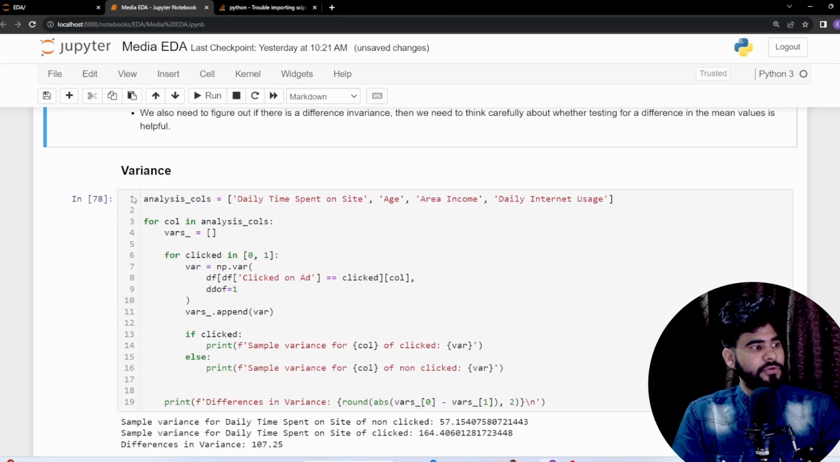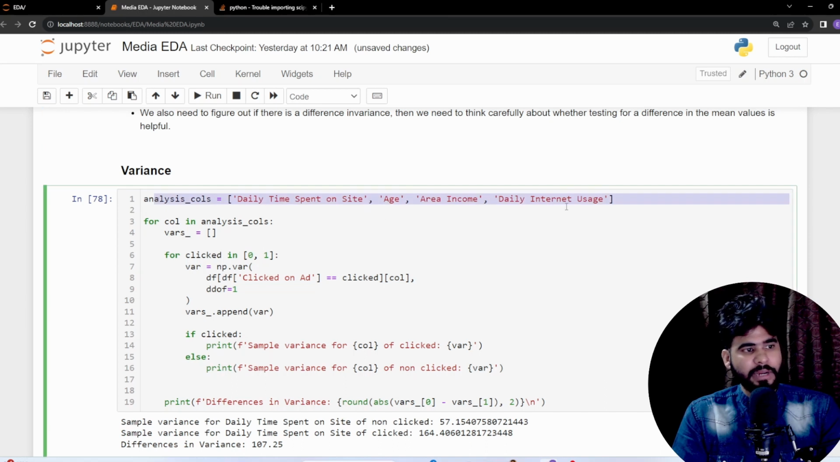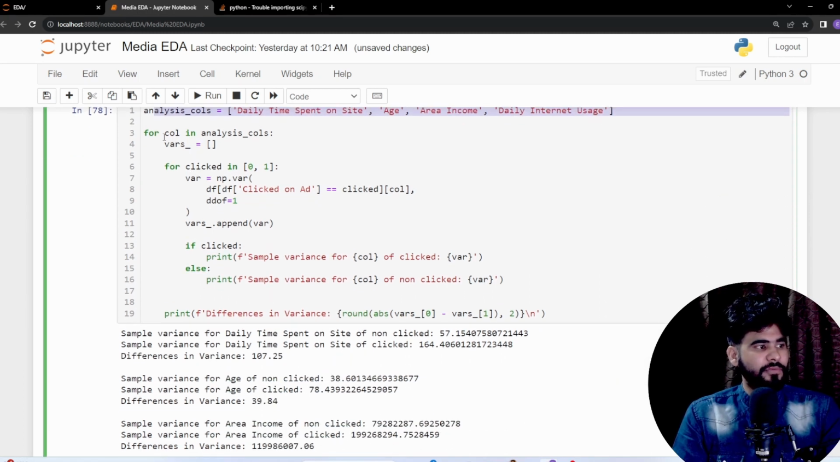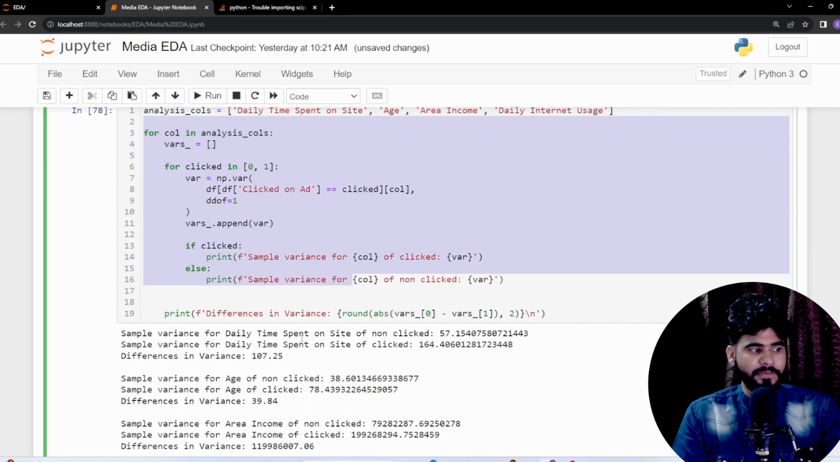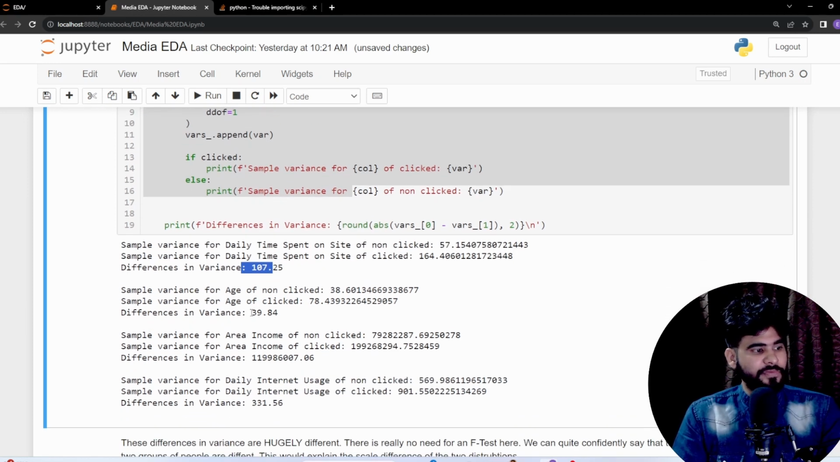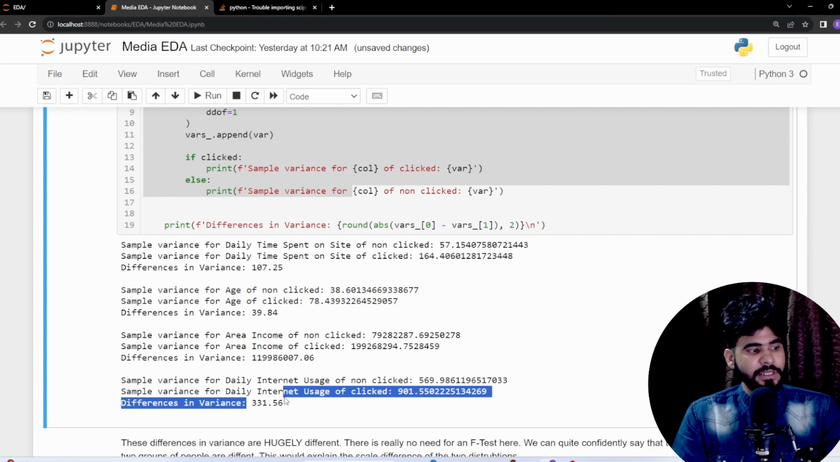Here we are going to calculate the variance. Again, we are going to call all the features and write a for loop, and based upon the for loop we are going to check the complete variance. The variance for daily time spent on the site is 57 for non-clicked and 164 for clicked, and the difference in variance is 107. For age, the variance is 39. For area income, we have a huge value. For daily internet usage of non-clicked and clicked, the variance is 331.